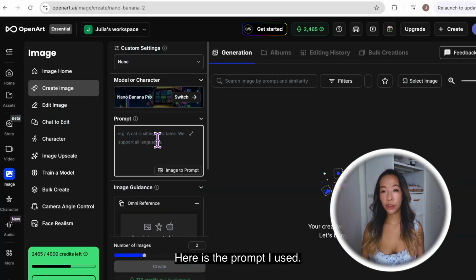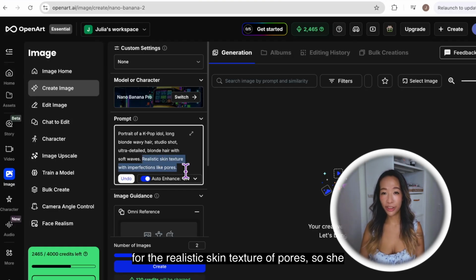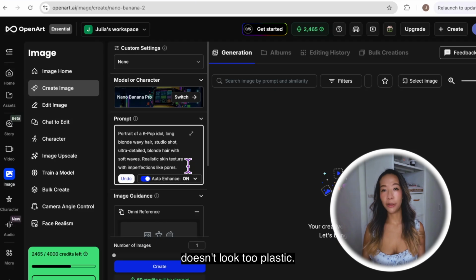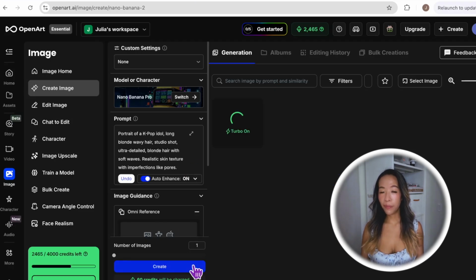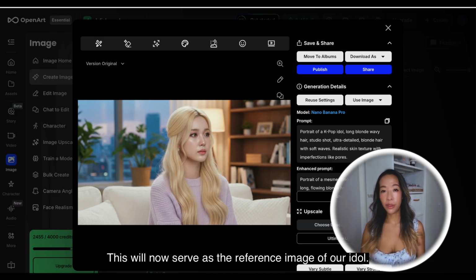Here is the prompt I used. In the prompt, I specifically added a line asking for the realistic skin texture of pores, so she doesn't look too plastic. It's not perfect, but it looks much better than the default. This result will now serve as a reference image for our idol.